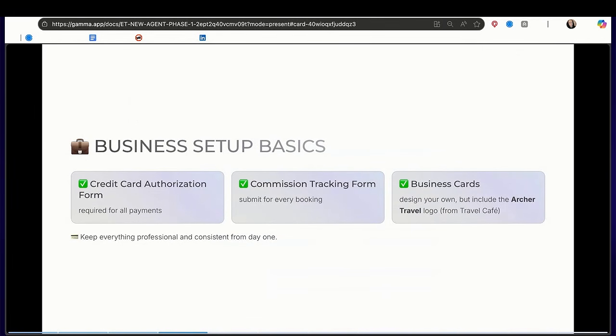So normally I don't cover this in New Agent Phase 1. I normally cover it in New Agent Phase 2, which you can watch after if you choose to. But I feel like it's important to at least tell you guys the requirements, because some of you guys just start and you just get into everything and you miss so many important components. So I want to make sure that you understand that when you do a business card, there are certain requirements that come with the business card because we are partnered with Archer Travel. So I want to explain that to you too.